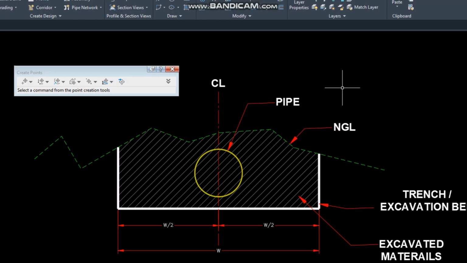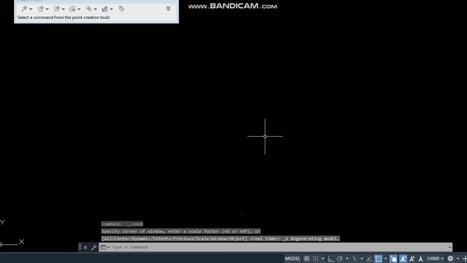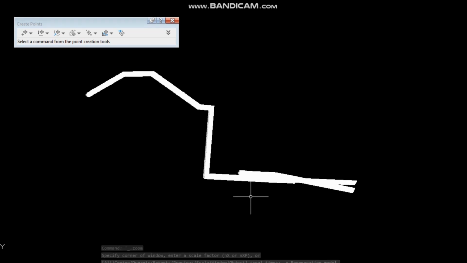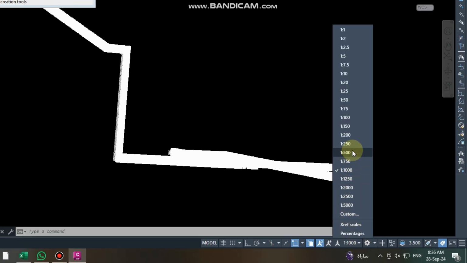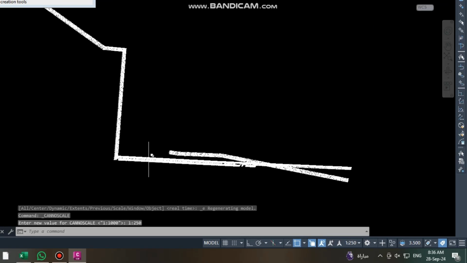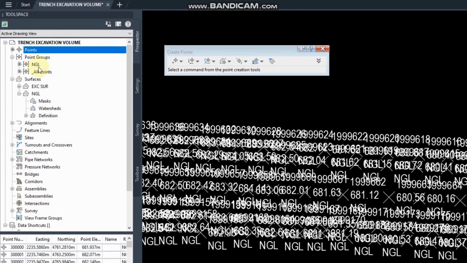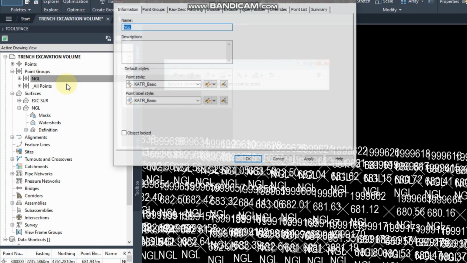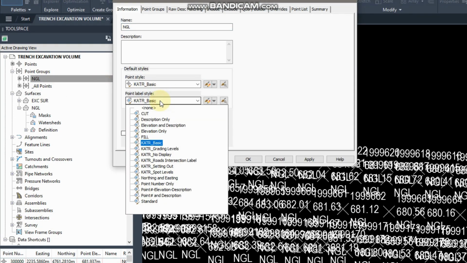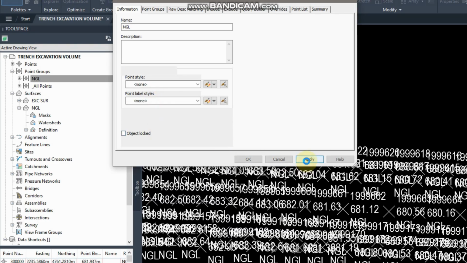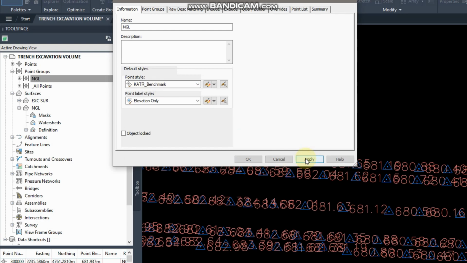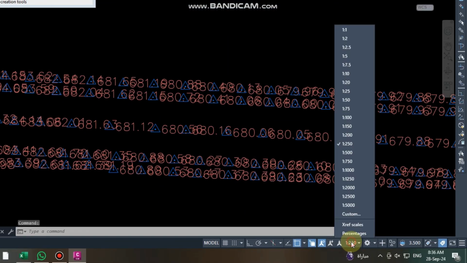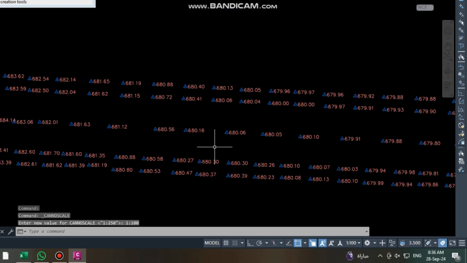And when you double click on the mouse, there is the NGL. No problem how it is looking, because this is a practice video. This is the NGL group. From the properties, I will check elevation only, if there is any elevation. And from here, I will change the style to benchmark, anything you can see. If I decrease the size more, now it's clear from here.